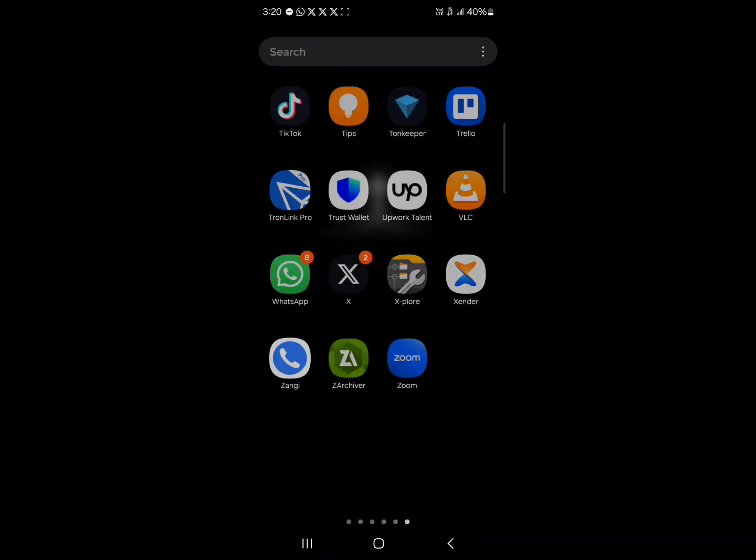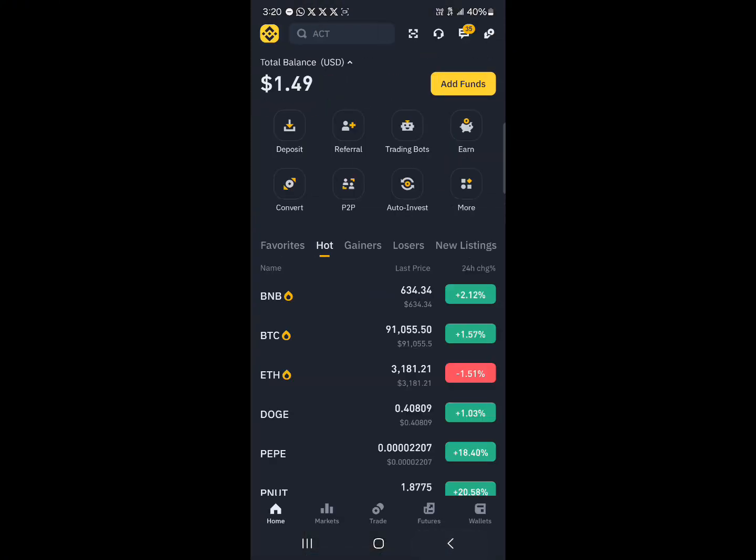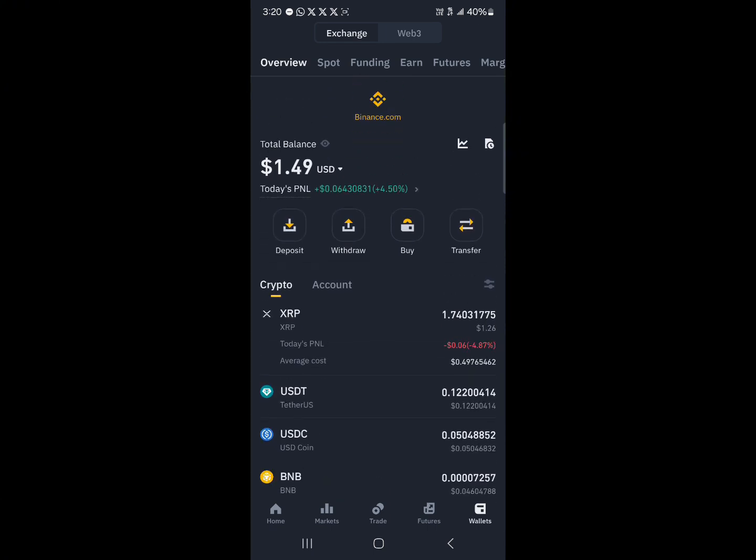And all you need to do to confirm its arrival is head back to Binance. Perform a simple reload at your assets menu or the wallets menu at the bottom right corner of the screen. Perform a reload and you'd find your Dogecoin here.